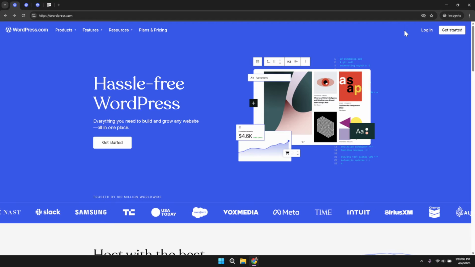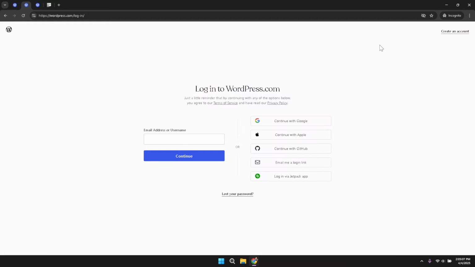After selecting the login option, you should see a choice to continue with your Google account. Choose the option labeled Continue with Google, then pick the Google account you wish to use. This secure method of logging in ensures that you can quickly access your WordPress dashboard without the trouble of entering additional credentials. After you have successfully signed into your account, you will be directed to the site's main dashboard.